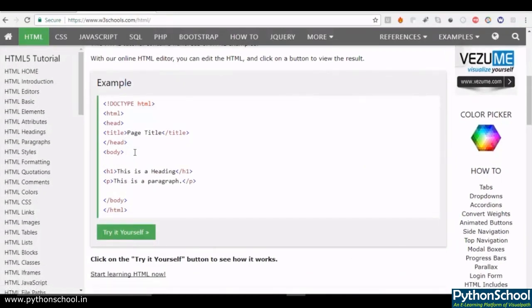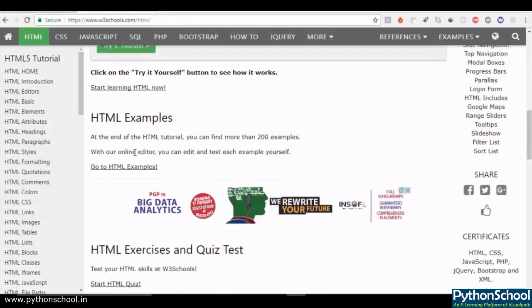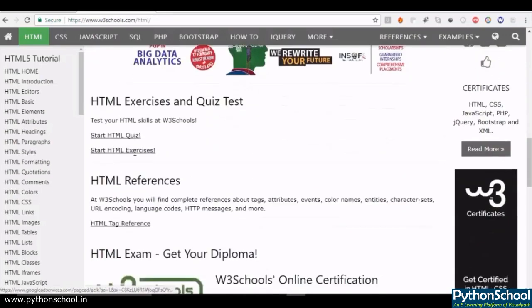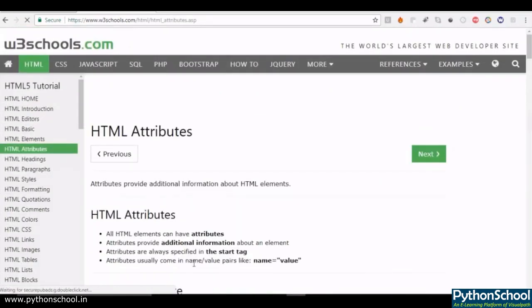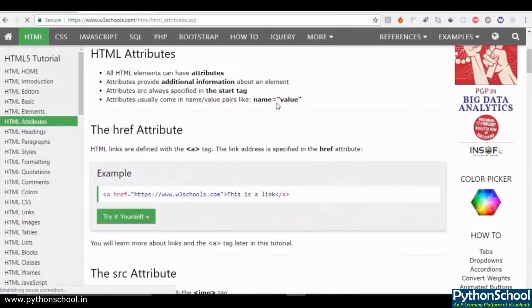So this is an example only. If you want, you can practice it from here, so it will be easy to understand. We'll go to attributes. So this is our topic. What is this? The name is value. Here, href is an attribute, and here we'll pass this URL. What does that URL mean? This is a link.